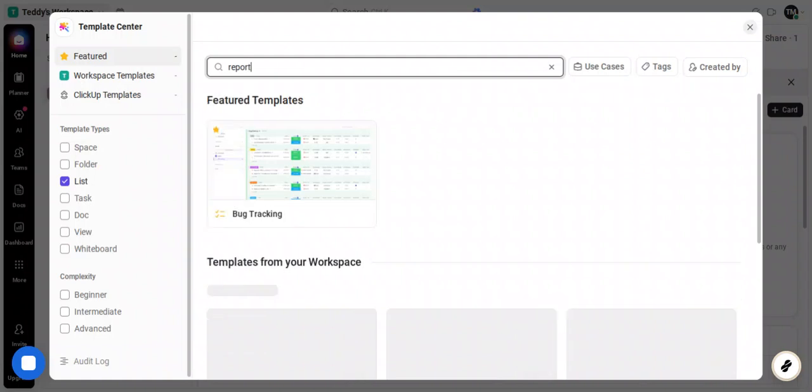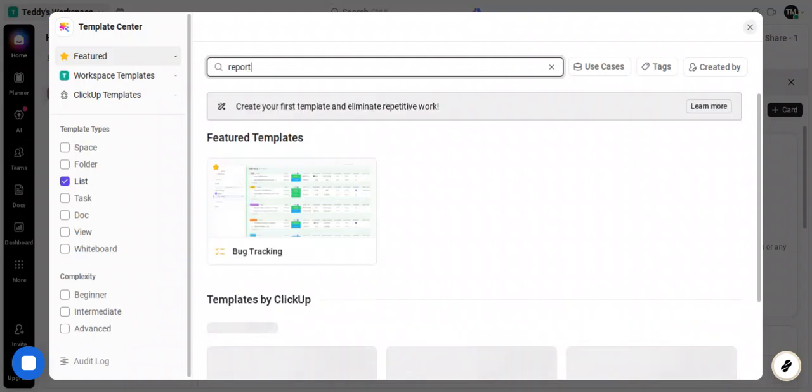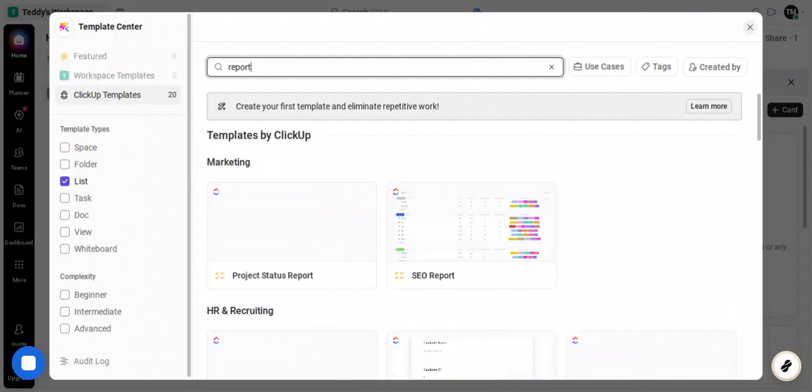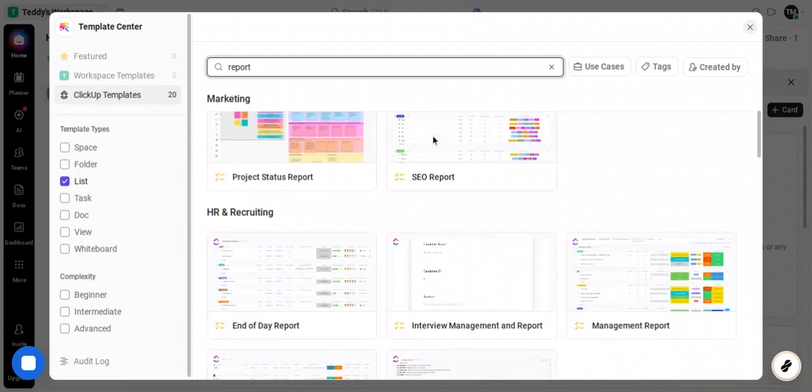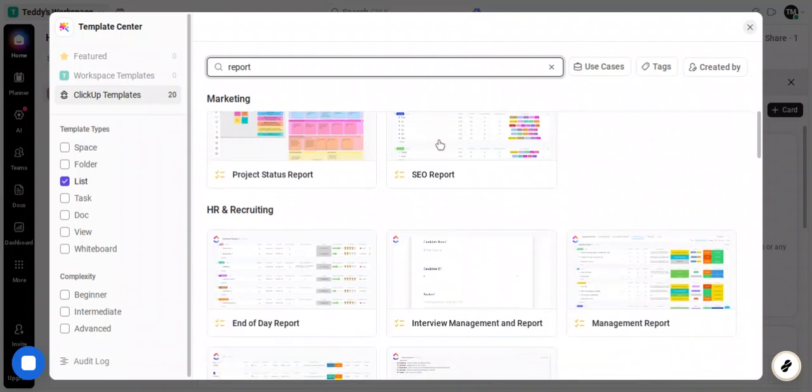Templates in ClickUp are pre-made configurations that package views, fields, and layouts so you don't have to build everything from scratch. They can include statuses, custom fields, ready-to-use dashboards, and even documentation that helps you get up to speed quickly. For reporting, templates are incredibly useful because they often reflect best practice structures. That means less time messing with setup and more time focusing on the results you want to communicate.